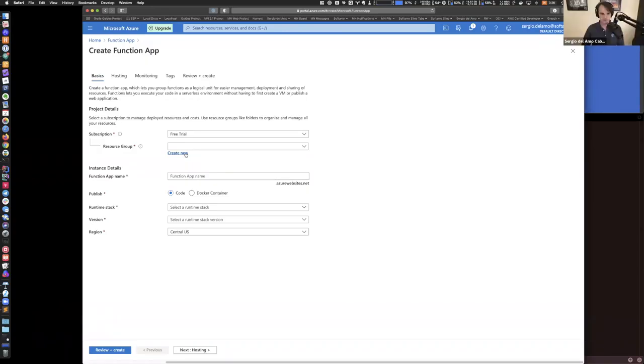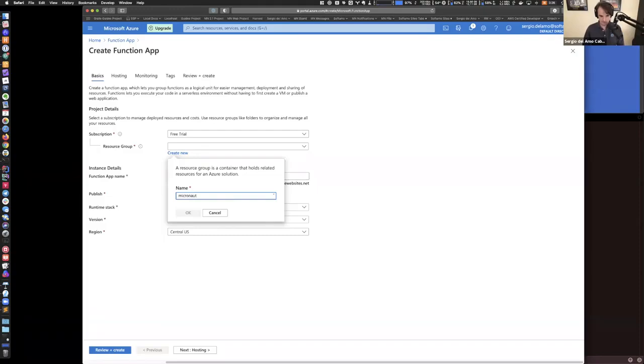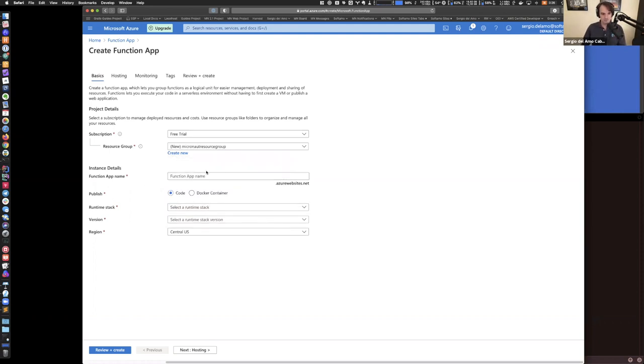Perfect. So let me click create new. I'm gonna say Micronaut test, or let me say Micronaut resource group. Click OK. I'm gonna give the function a name. We're gonna create two functions today. One is gonna be for an HTTP trigger, and another is gonna be for a timer trigger. So I'm gonna create Micronaut HTTP trigger.